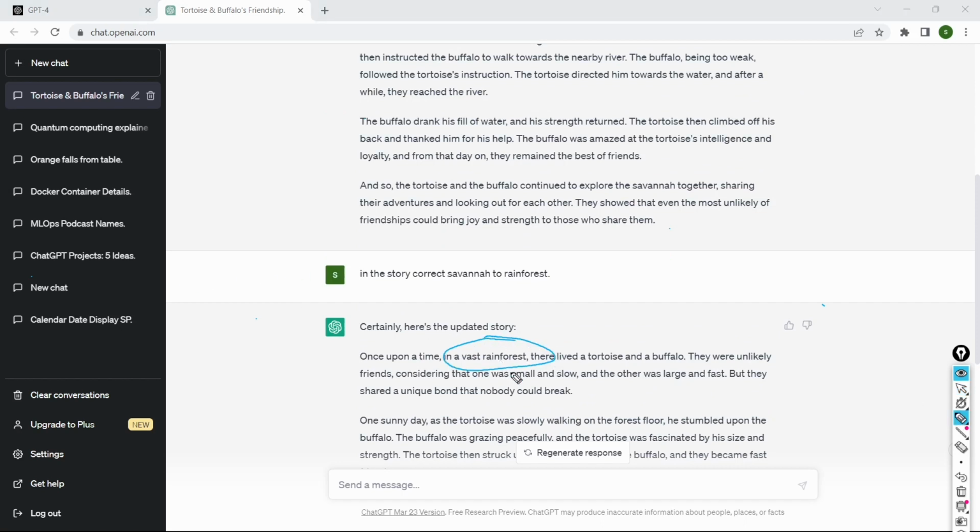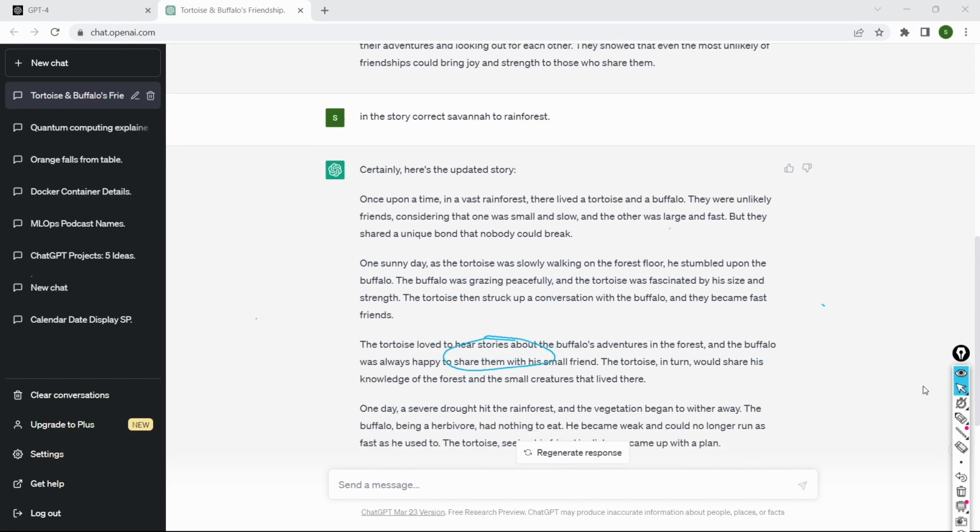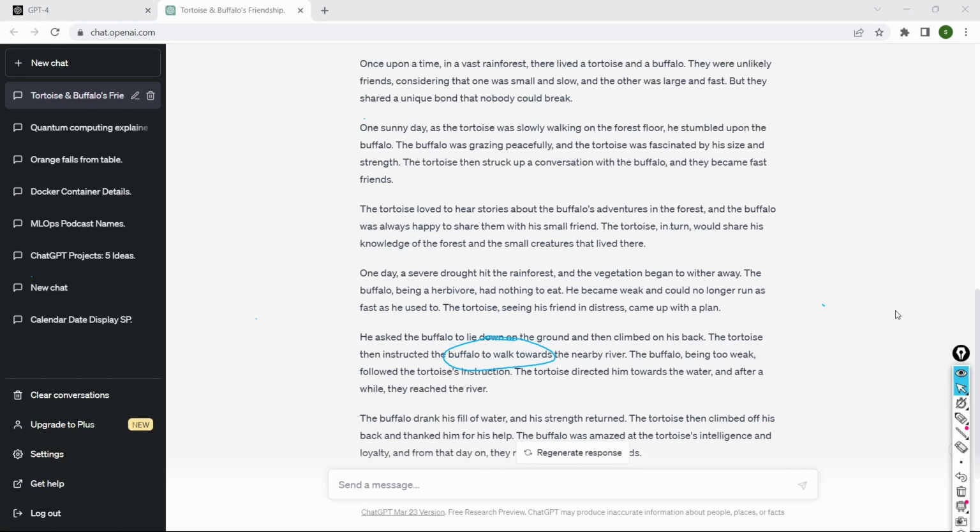Okay, you can see, right, the vast savanna is now converted into vast rainforest. Let us scroll down a bit and see if it is the same. Okay, here it is. So everywhere where it had mentioned savanna earlier, now it has changed that to rainforest.